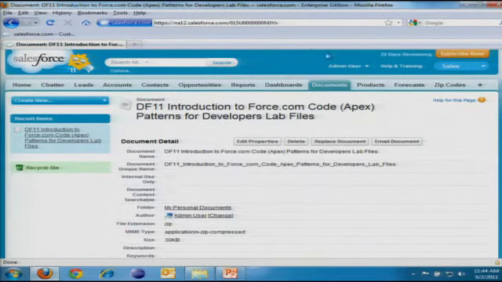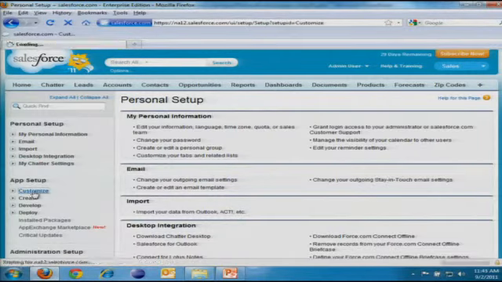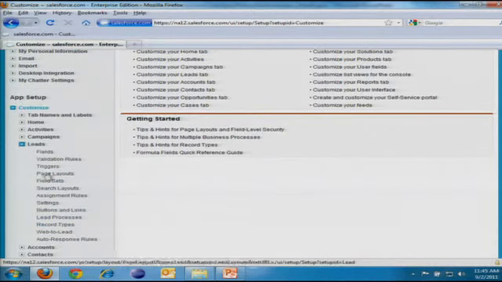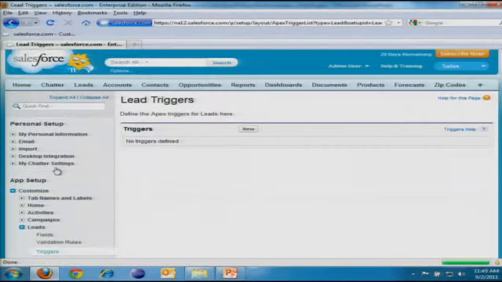First thing we're going to do is go to Setup, Customize, Leads, and Triggers. So we're going to create a new trigger on the lead object. And so remember, we're not using the IDE here just because, normally I would never program using the browser because if you close the browser, you'd lose everything you were doing. You'd use the IDE. But for this classroom setting, it's just a little easier. So bear with us here. We're going to use our browser editor, so click New.